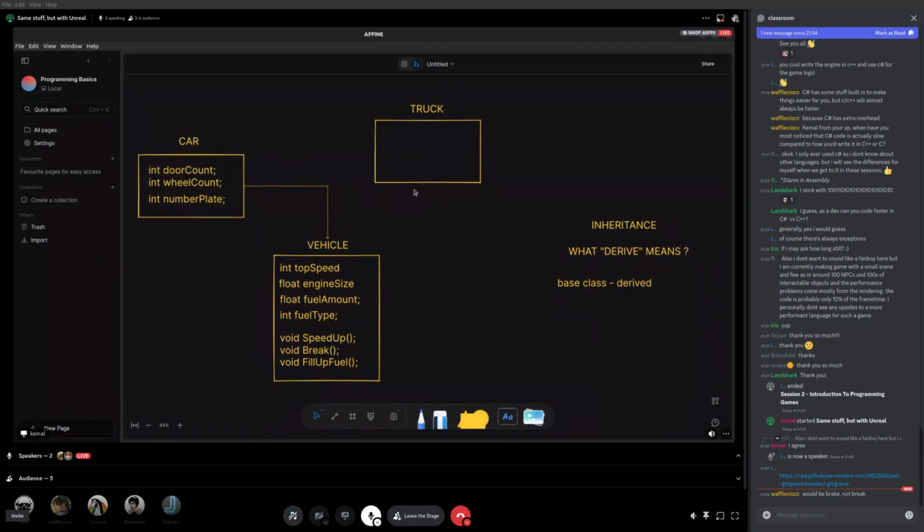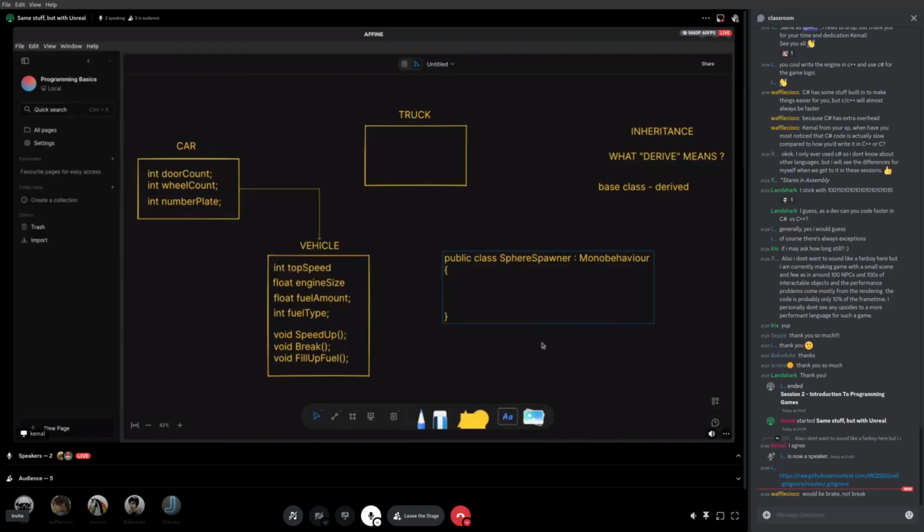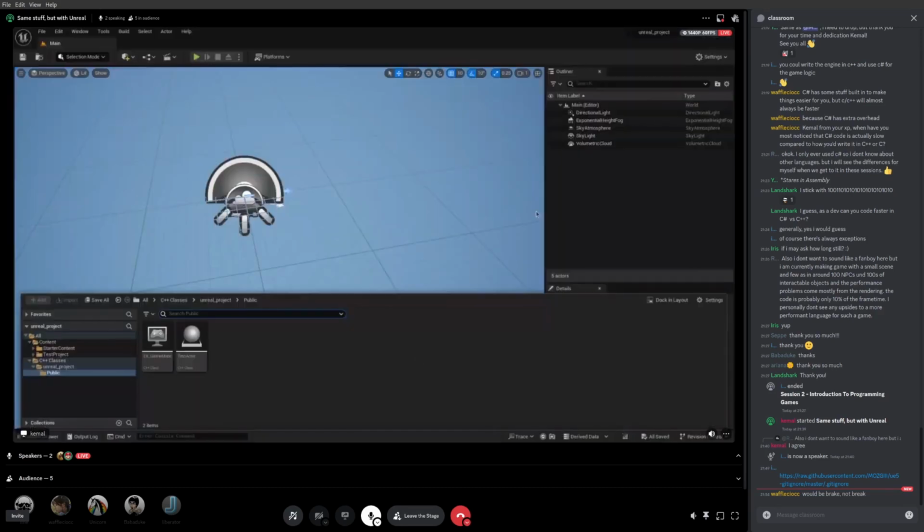This is our design, and if we want to do this class in Unity for a script, let's say sphere spawner, we write MonoBehaviour. We usually write something like this, right? This means sphere spawner is derived from MonoBehaviour. Anything you can put into the scene, you use this one. So it's an inherited class from MonoBehaviour. So we are doing the same thing in Unreal. In Unreal, we call them actors, right?